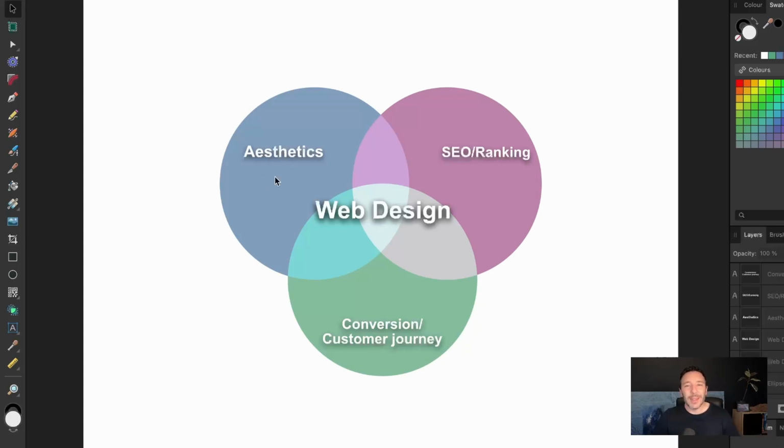So obviously aesthetics is about content gathering. You need to gather like great images. Images will make or break a website, obviously. Stock images can look cheap.